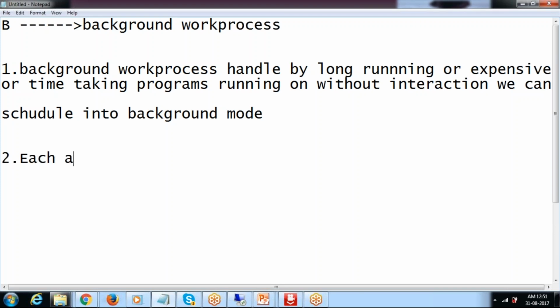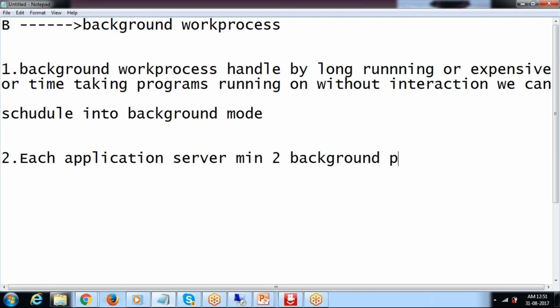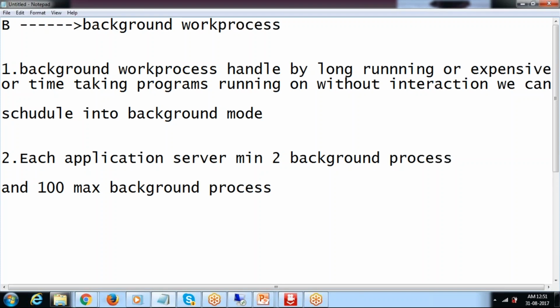The second point: each application server needs a minimum of two background work processes, compulsory for the latest versions. And maximum how many? Last class we discussed, maximum 100 background work processes. So how to check the minimum two and maximum?